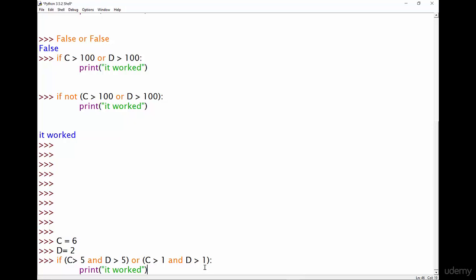Okay, so let's start on the left, because that's how these things work, right? Let's start on the left here. C is 6, so is 6 greater than 5?